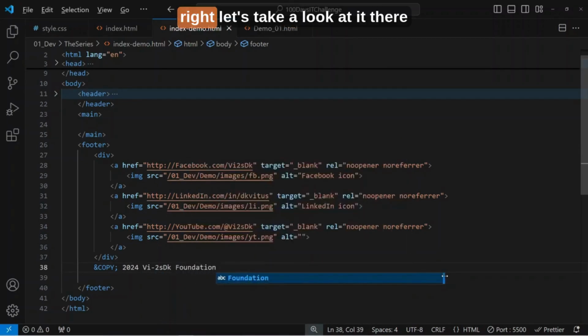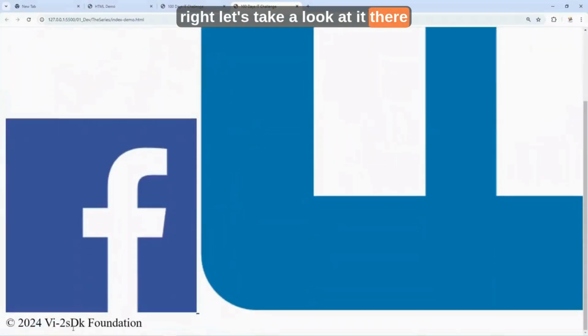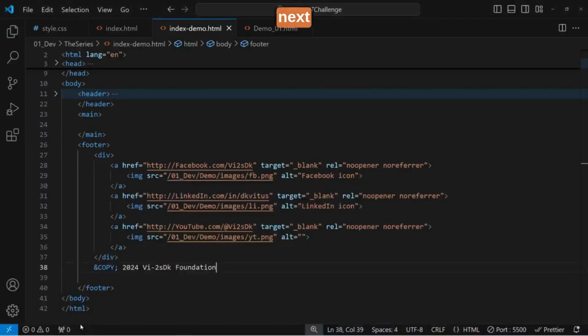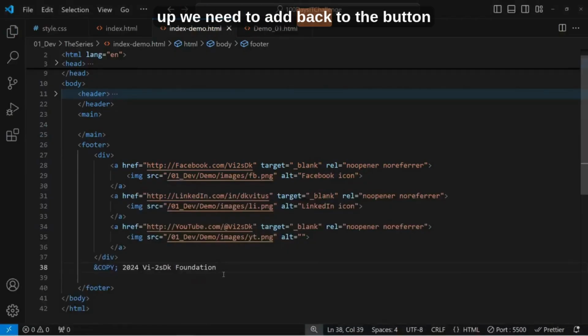Foundation. All right, let's take a look at it. There it is at the bottom. Looks good. Next up, we need to add back to top button.